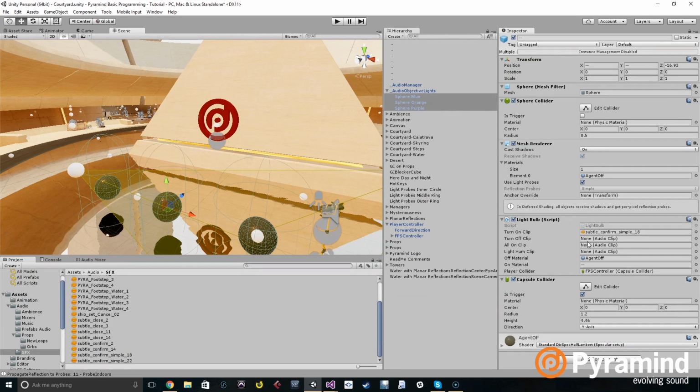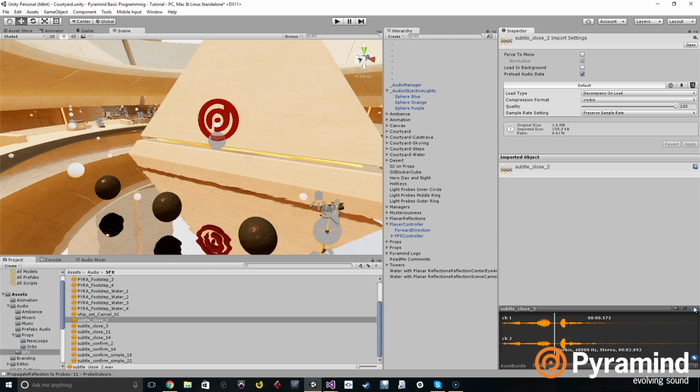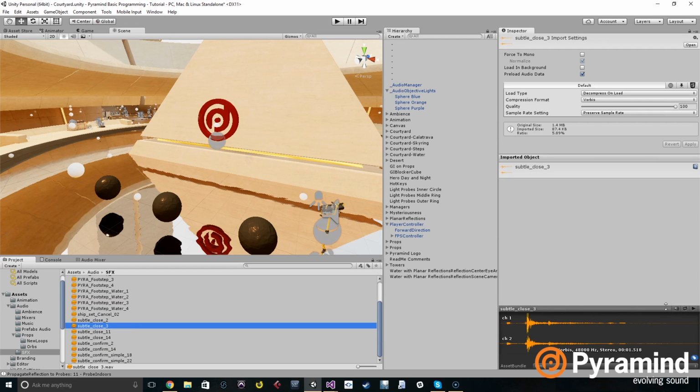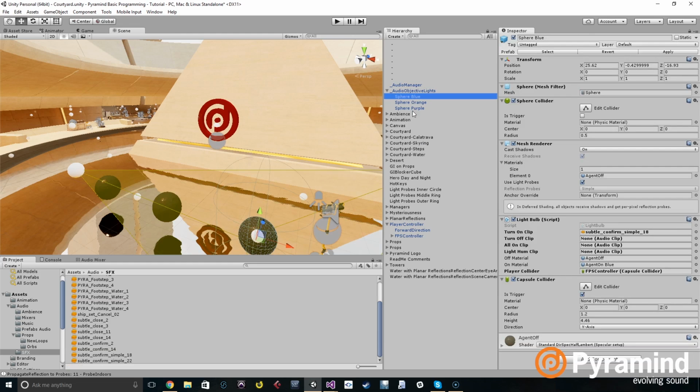So now we can do pretty much the same thing for turning off the clip. You can just select all of them and drag one of the sounds on. I'm going to preview this one. I like that one. So, settle close 3. We select all of the spheres and we drag settle close 3 onto turn off clip.